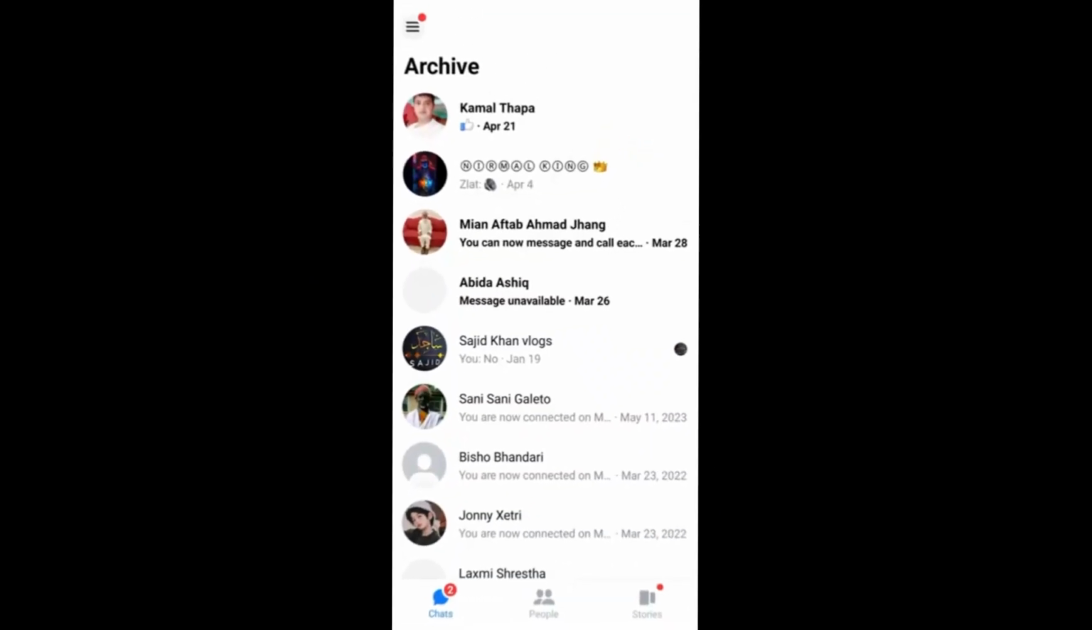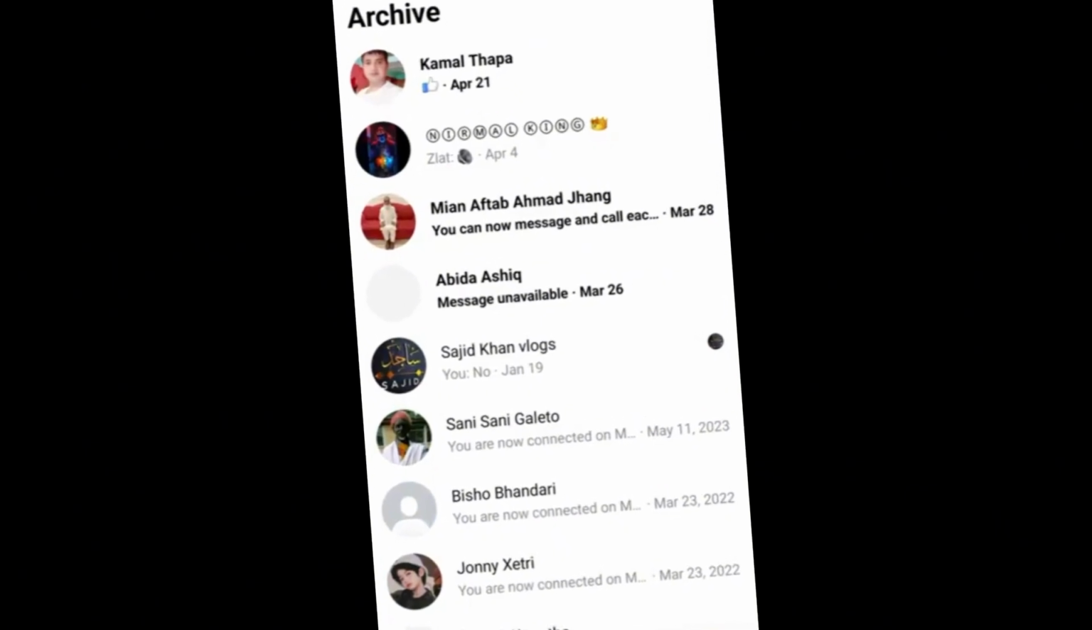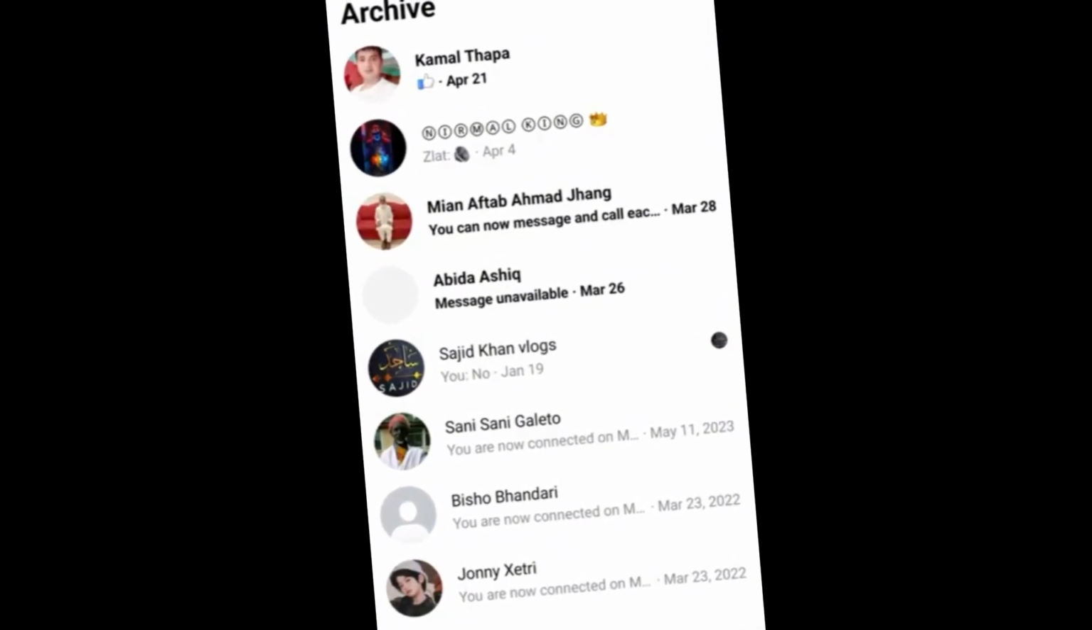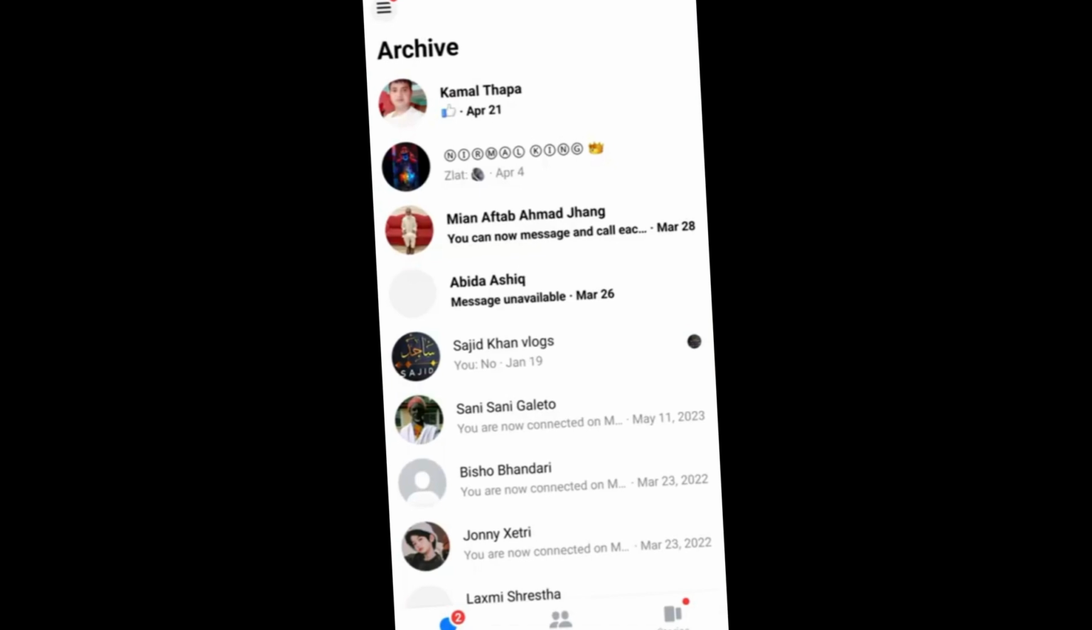Archived messages are conversations that you've hidden from your main chat list. They're not permanently deleted. Instead, they're moved to a separate folder called Archived Chats.